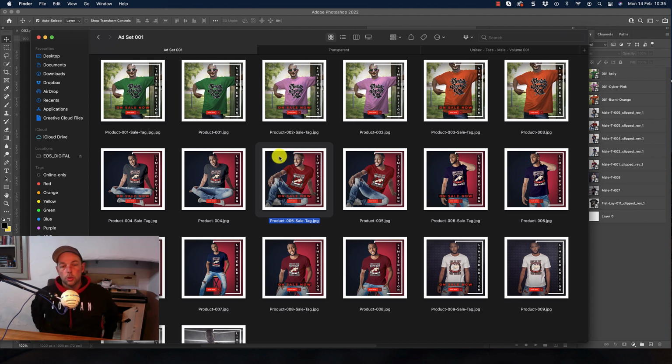So once you get into the swing of it, like say if you're running Facebook ads, this is going to be a godsend to you. You're going to be able to test products really quick. You'll be able to test all colors, you know, hoodies, tees, whatever it is you're running, and it will save you an absolute boatload of time.